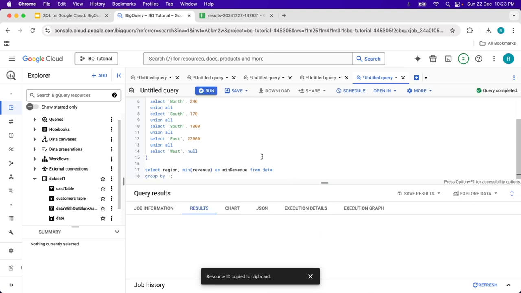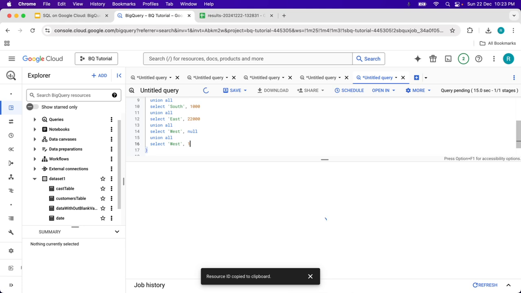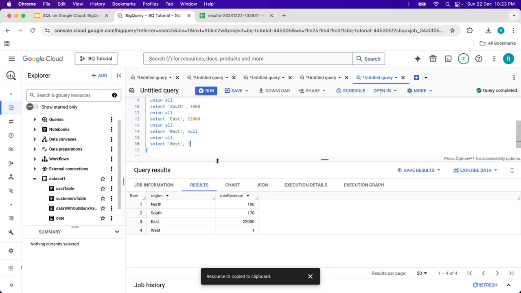Now this gives the minimum value as per the region, and it returns west as null because this is a null value. What if we have a union all, one more west, and the value is one? Let's see what it will return. It returns the value as null. So basically, whenever there is a null, it tries to ignore it, but if there is only one record, it will display that value as well.